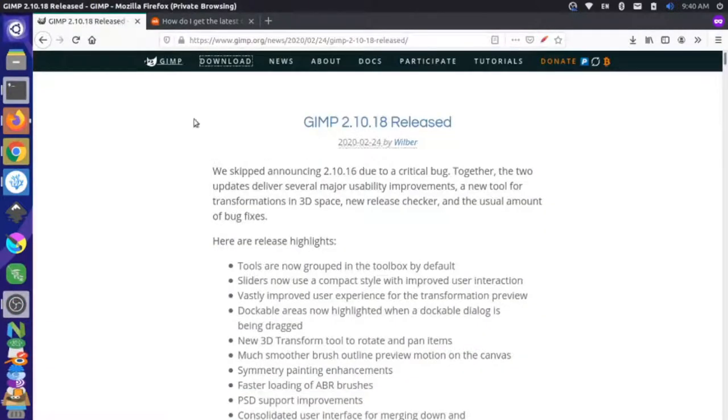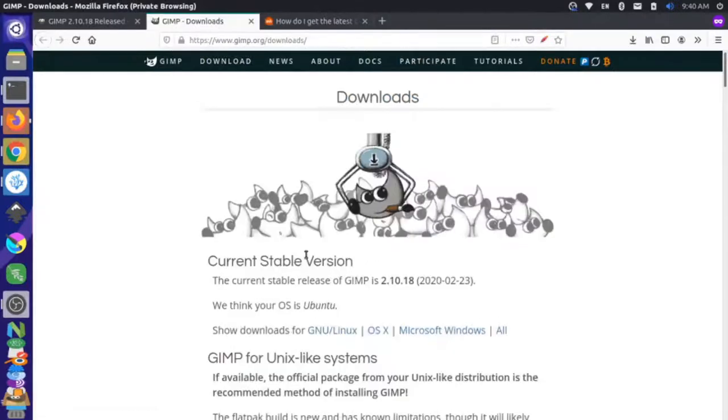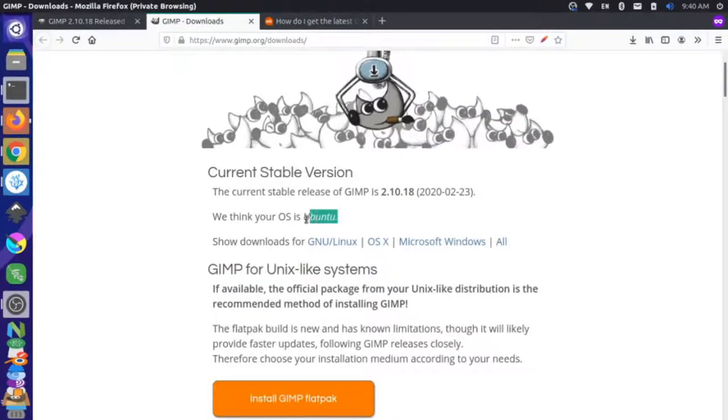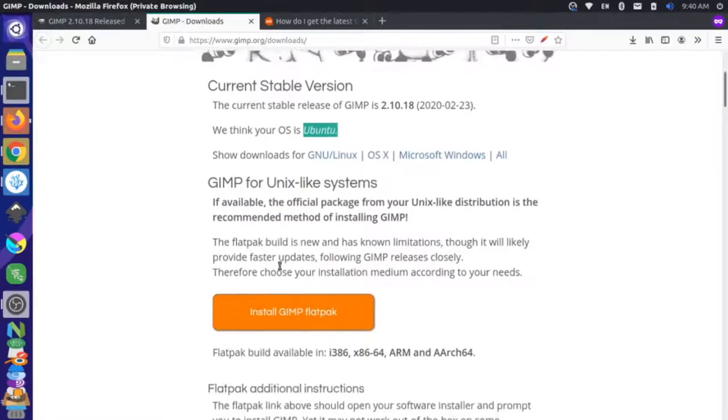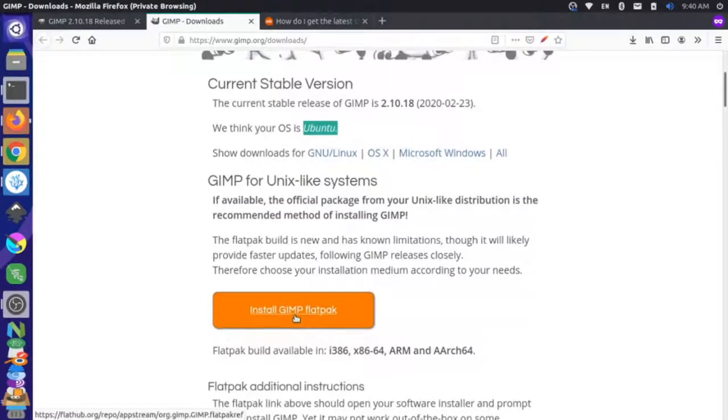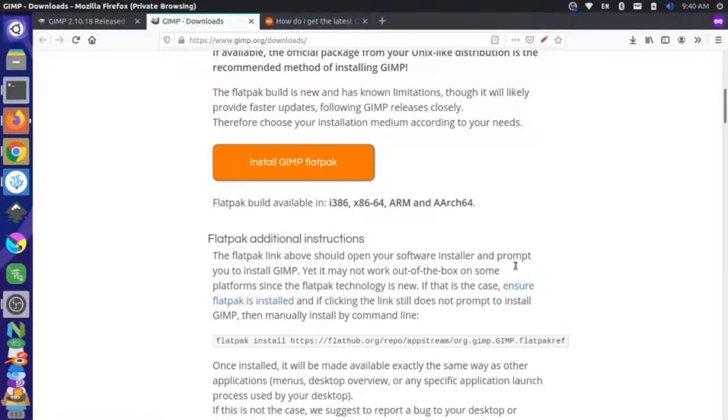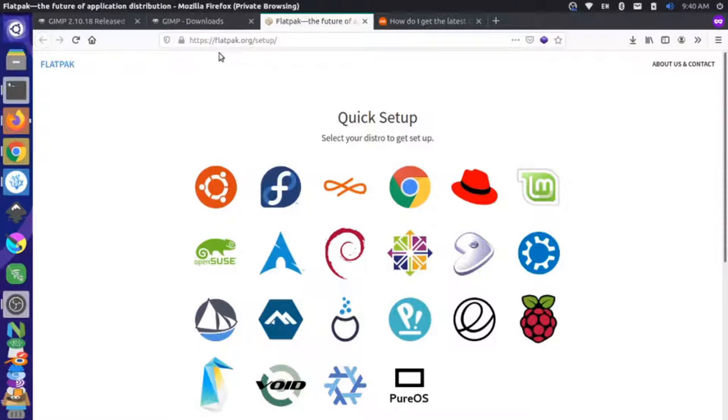Let's go back to the GIMP website here and click on downloads. Now it knows that we're on Ubuntu, which is nice, and it says that the way to download this is actually to use Flatpak. We don't actually have Flatpak installed on our computer, so let's click this link to ensure that Flatpak is installed. That opens us up on the flatpak.org website. Let's do the quick setup, and I'm going to click Ubuntu since that's our computer here.